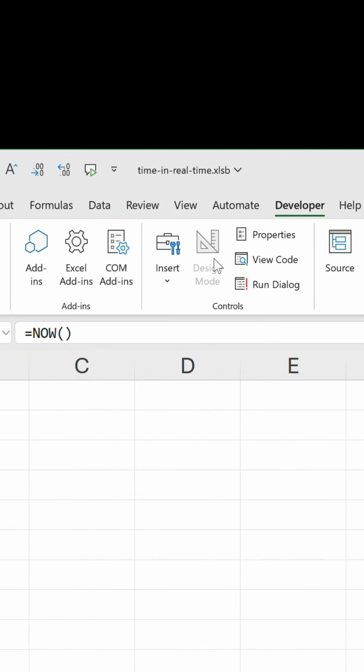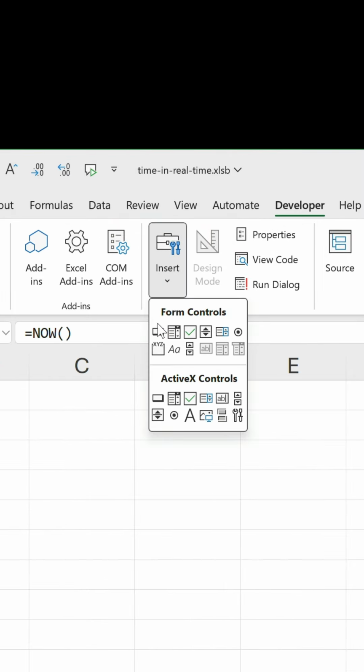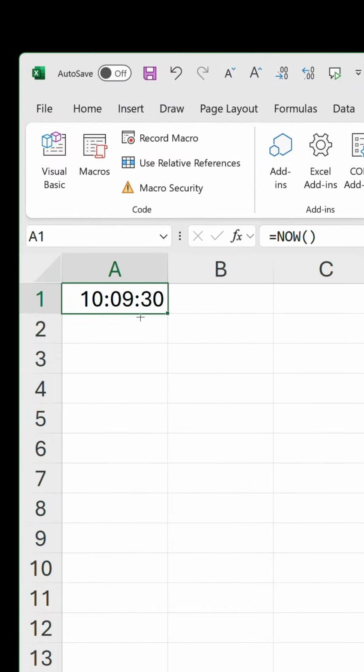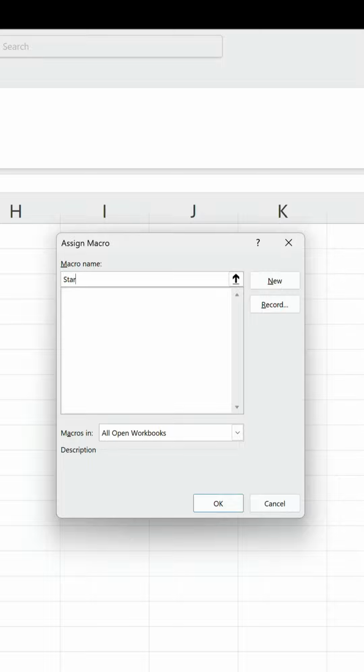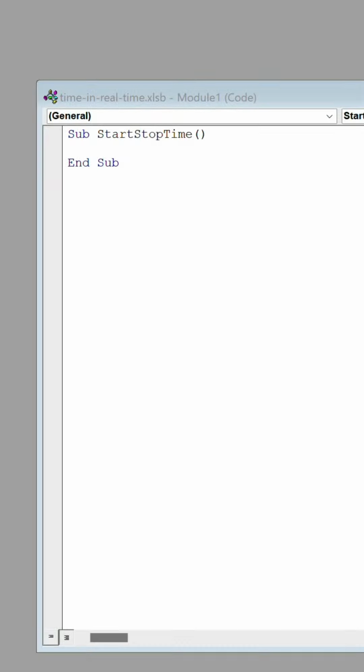With the Developer tab enabled, go to the Insert dropdown and choose Button. Draw it on your worksheet to open the Assign Macro window. Give it a name and click New. In the module window, let's start writing the code.